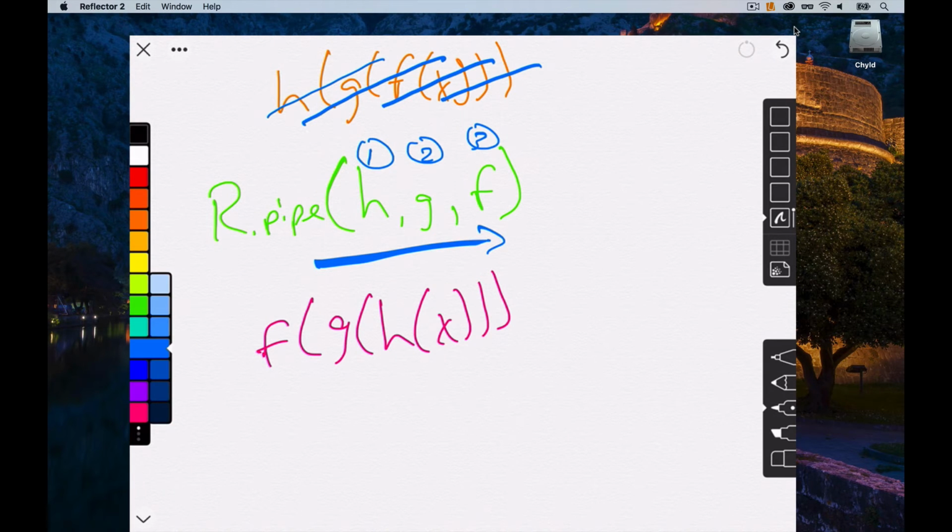So the H runs first, then the G runs second, and then the F runs third. They both do the same thing. They both compose functions. One of them runs the functions from right to left, and then pipe runs the functions from left to right. They both do the same thing. It's just they run them in different orders. So it's really just whatever your preference is.